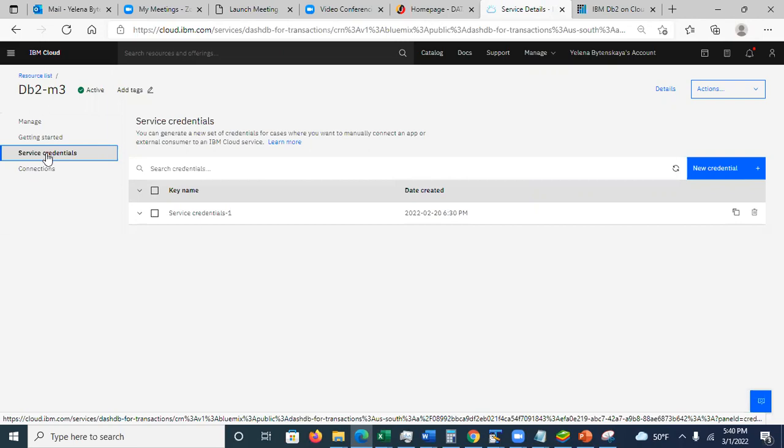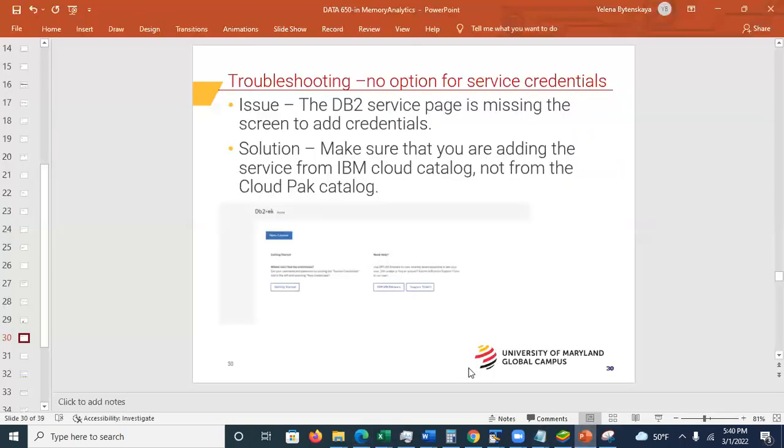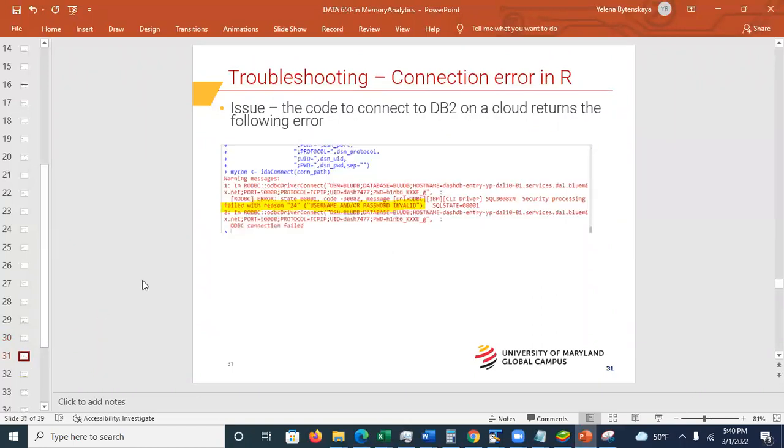More likely, you went to Watson Studio and added the service from Watson Studio, not from the IBM Cloud Catalog, okay? So for your troubleshooting purposes, remember this. You must see the service credentials. If you don't, you won't be able to manage the service from Watson Studio, or Cloud Pack, that's what it's called now. I had to put this troubleshooting because that was one of the common errors that people saw.